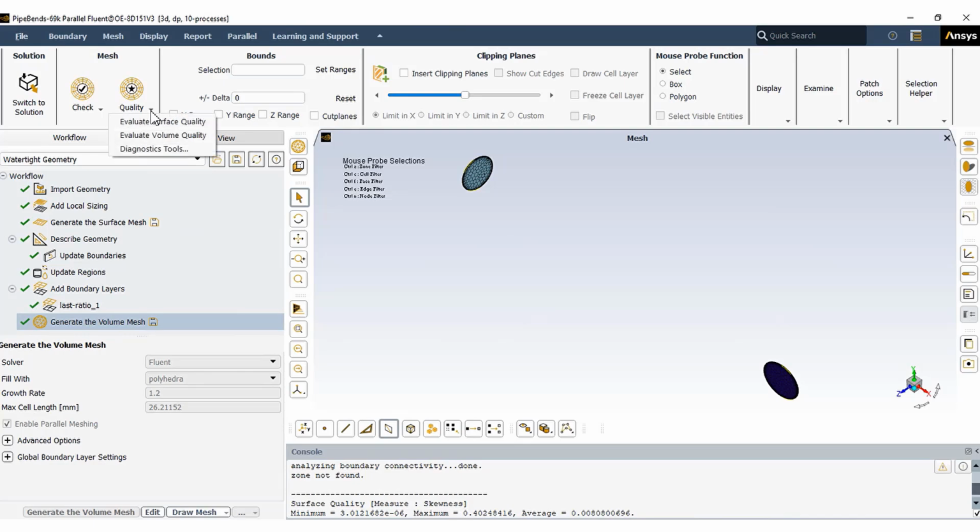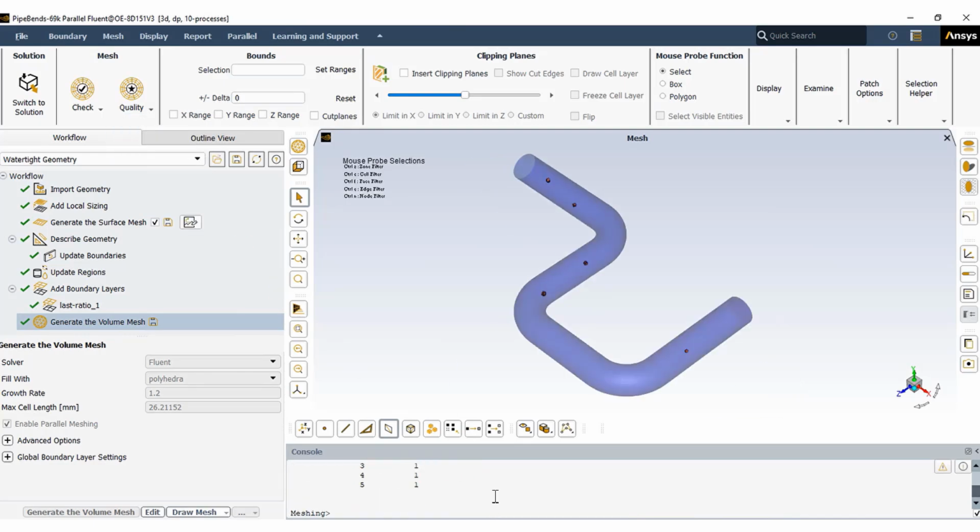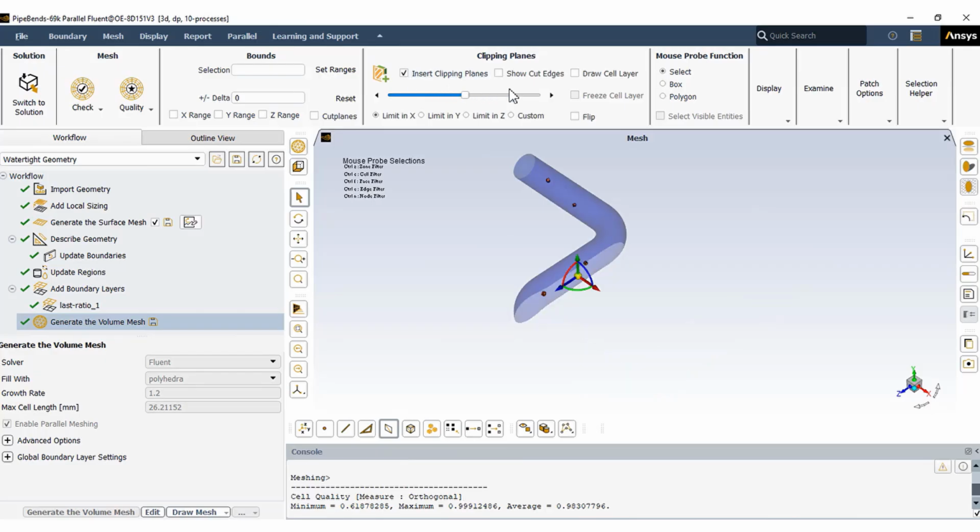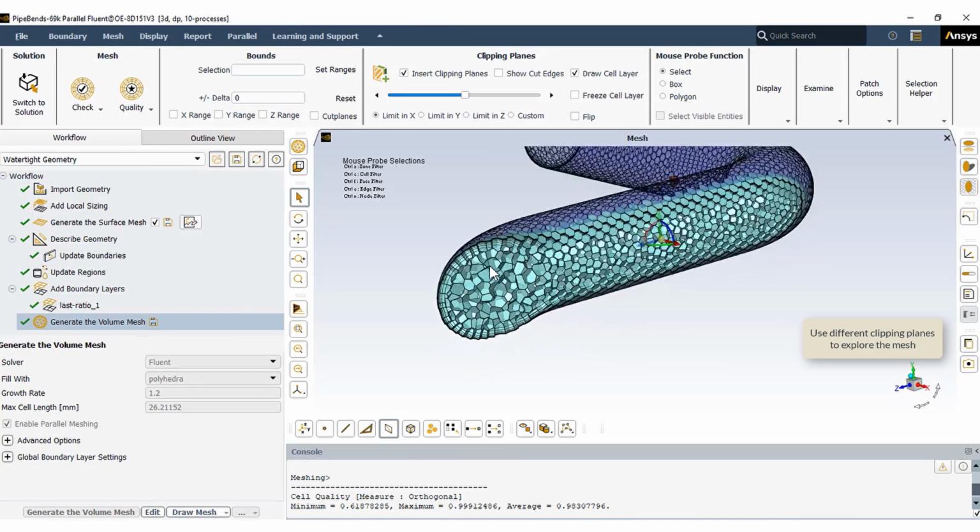The quality also looks good. If you want, check the element distribution using clipping planes. And now you're ready to transfer the mesh to Fluent.